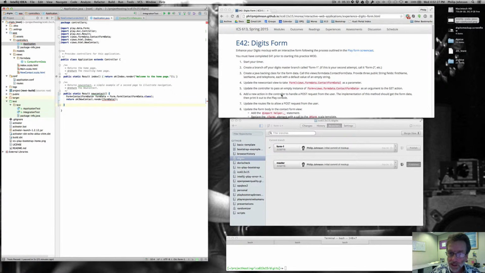Okay, and then we want to add a new action in the controller to handle a post request. So the way we're going to do that is we're going to say public static Result postContact.